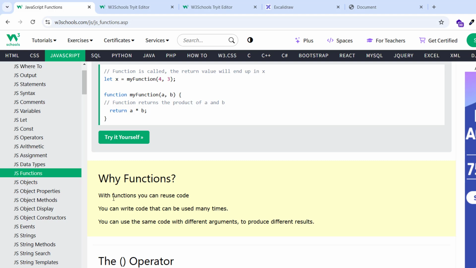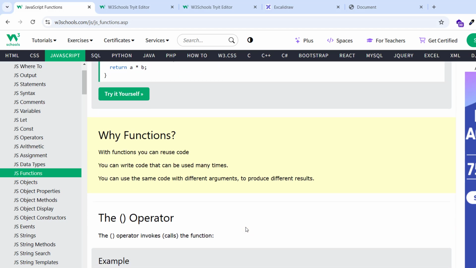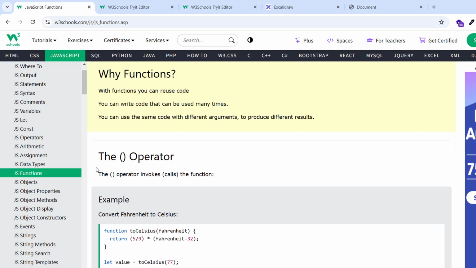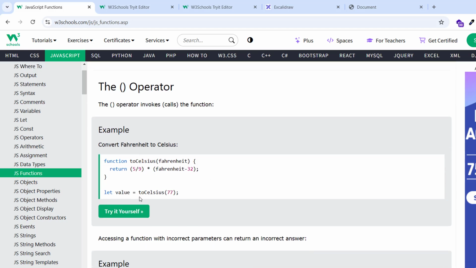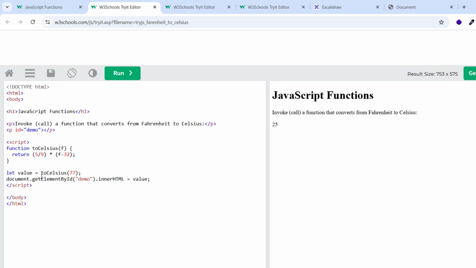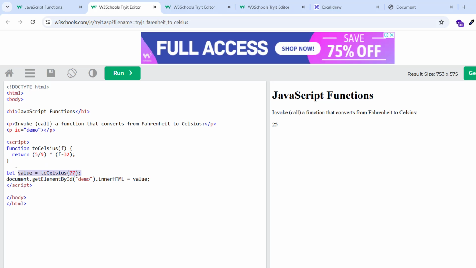Okay. Why function? With function, you can reuse the code. You can write code that can be used many times. You can use the same code with different arguments to produce different results. The operator invokes, or calls, the function. Convert Fahrenheit to Celsius. Okay. So it is invoking the function. I'm showing you once again.